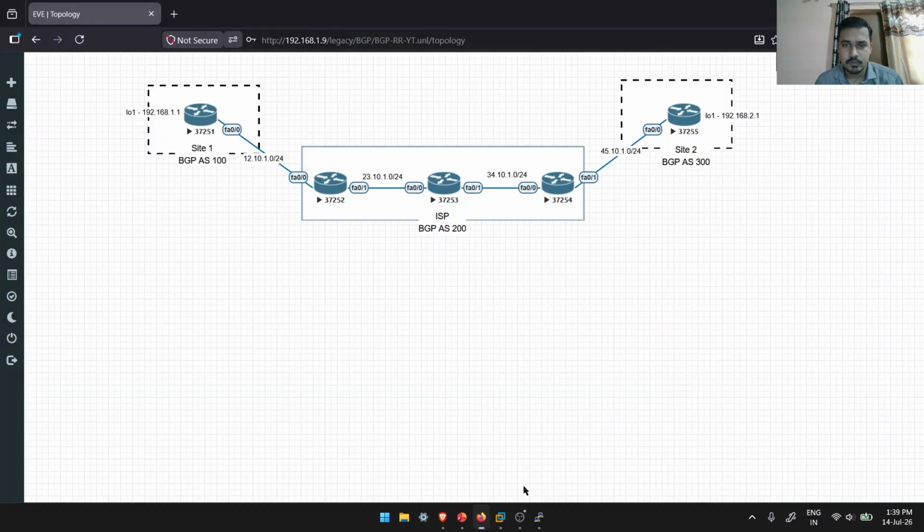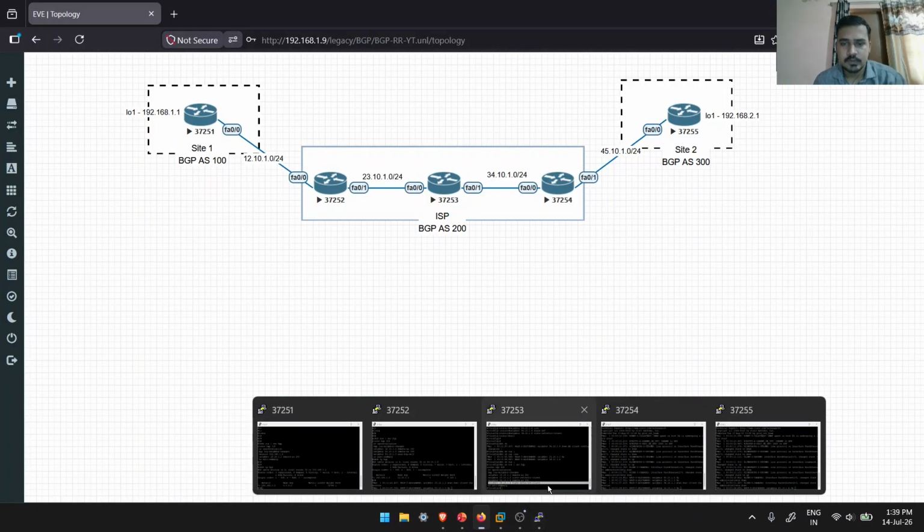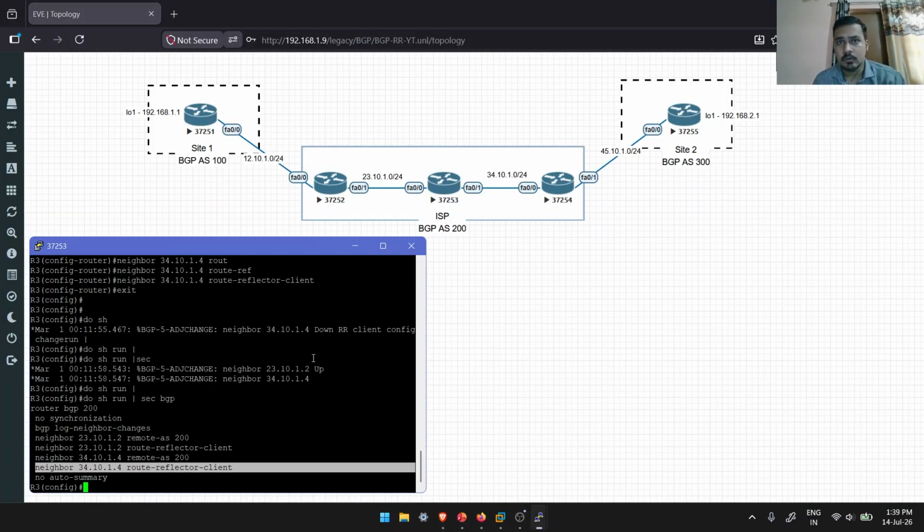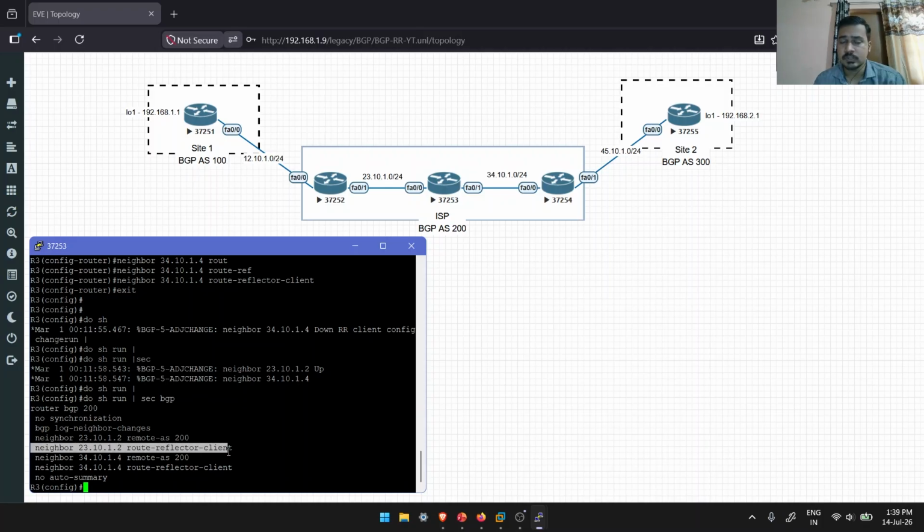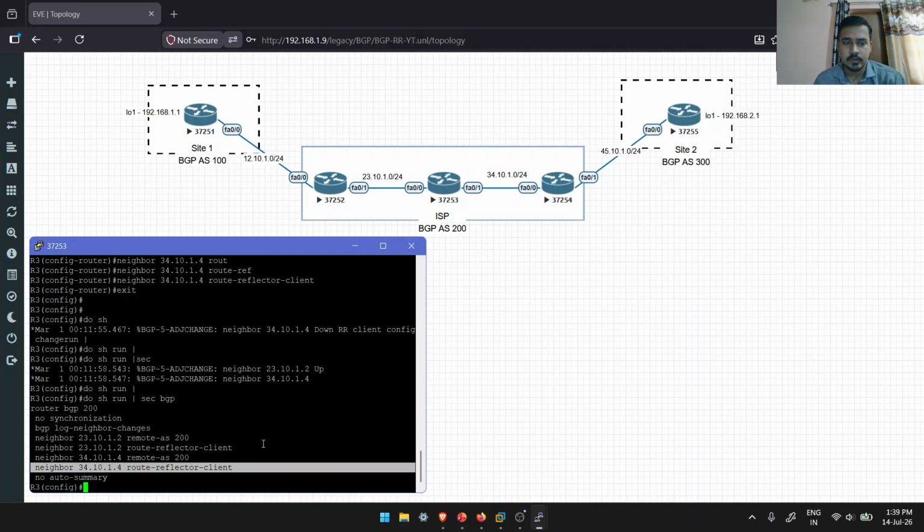Getting back to the lab, as you have seen, I have mentioned my router number 2 and router number 4 as the route reflector clients. Here you can see the second router, and here you can see the fourth router, as my clients. I have mentioned them as my route reflector client.